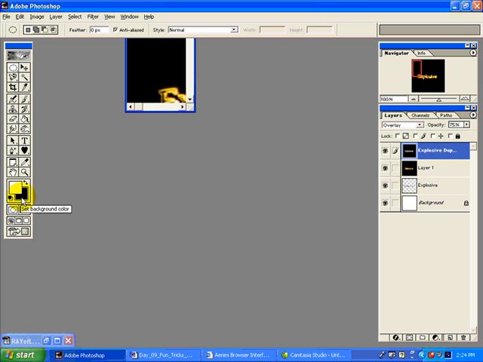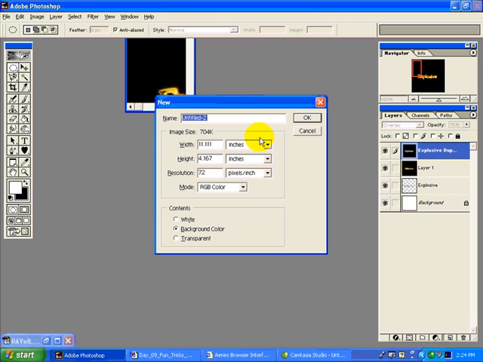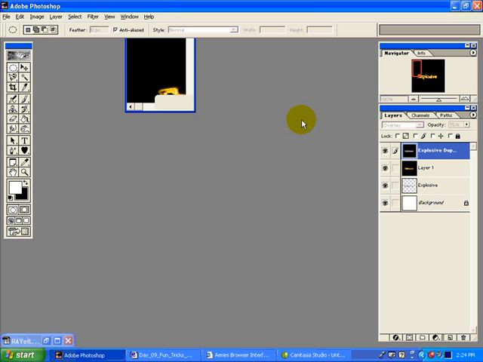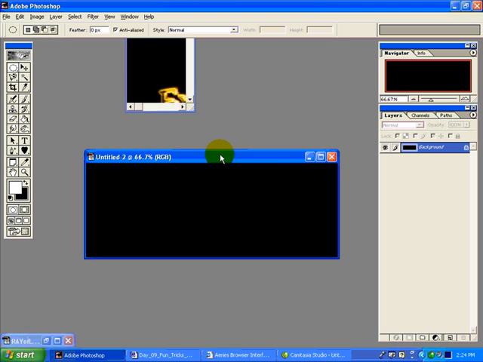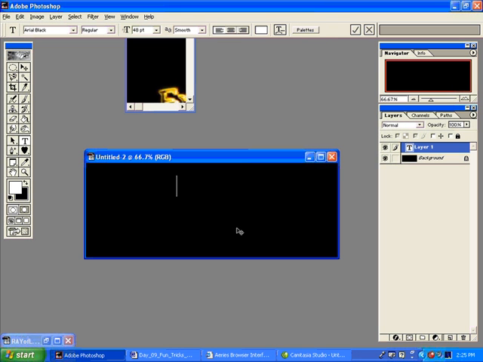Okay, with that in mind, we're going to get a new file, and I'm going to recommend that you make it 800 by 300, 72 pixels, RGB color and background color, which is going to be black, and then OK. Something like that. Okay, so now we're going to click on type. I'm going to leave it at Arial, 48 is fine, white, good.